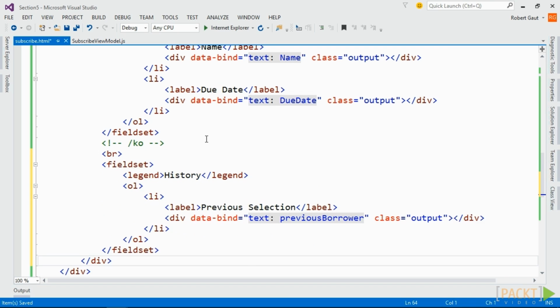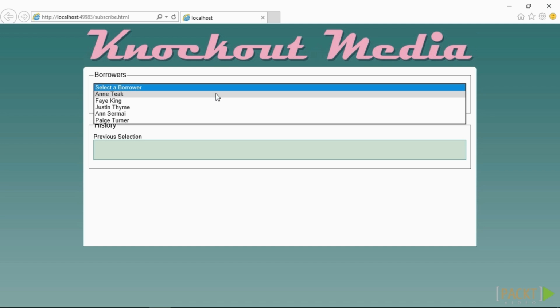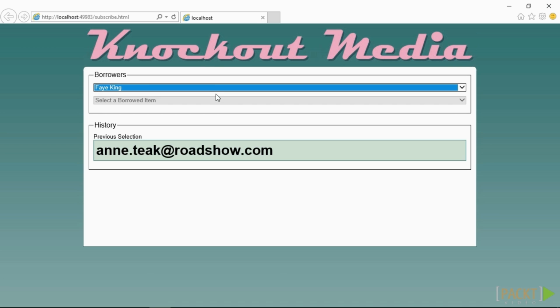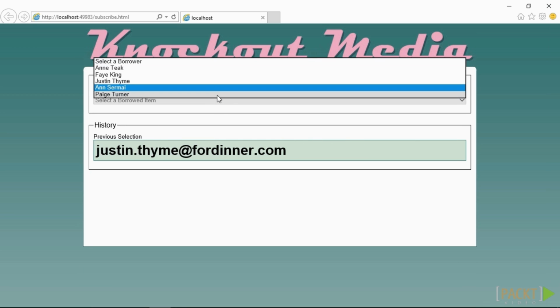Switch back to our view and add another field set to display the previously selected borrower. We'll bind our PreviousBorrower property to a div element. View it in the browser and make a few selections. You'll notice that the previously selected borrower is displayed, which is the value before the assignment from the select list.